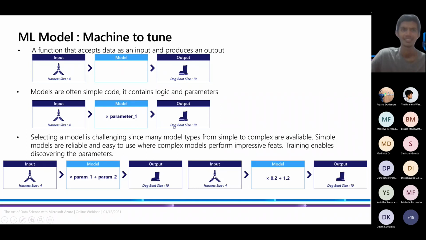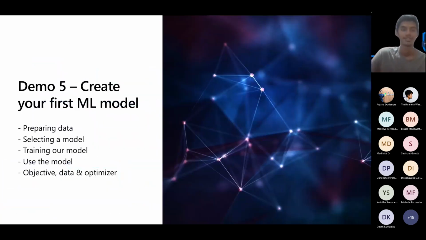So that is the basic idea of an ML model. First we have to identify the problem: what are the parameters, what is the logic, and what is the model we are going to select in order to answer that question. Okay, let's see how we can create our first ML model using all of the knowledge we have gained up to now.